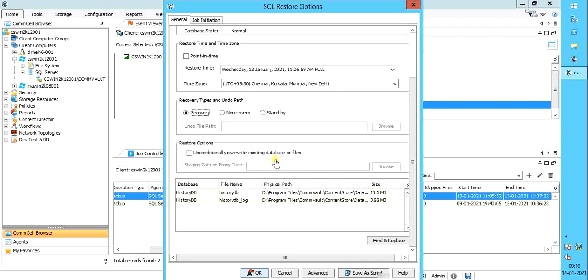Restore Options. Unconditionally overwrite existing databases or files. Select this option to restore a database to the same location from where it was backed up. When this option is selected, the data being restored is unconditionally written to the specified location, and will overwrite the files of any other database that is currently using the database name specified. By default, this option is not selected, which means restore prevents accidental data files overwrite by failing the job.